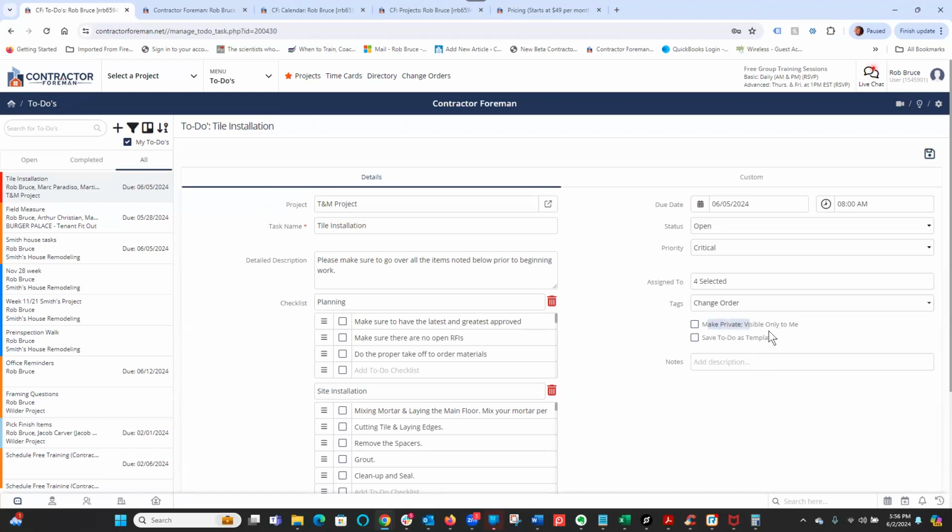Now, again, remember I mentioned you can make this private and visible only to me, but you can also save it as a template. And that is a great tool. I can't list the number of reasons that you would use a template, but just to keep it real simple, a project startup template, a project shutdown template, a pre-pouring concrete and double-checking forms template, just whatever you need.